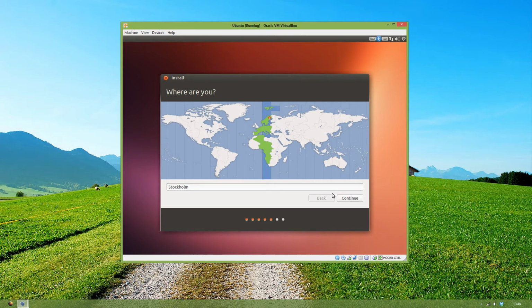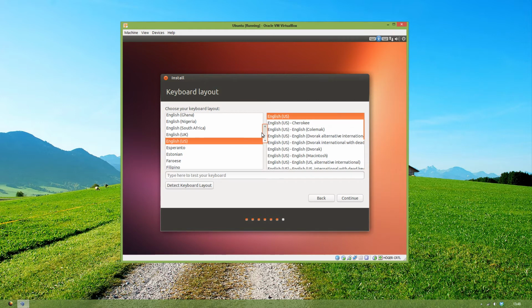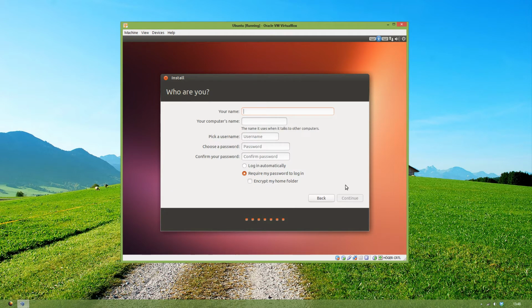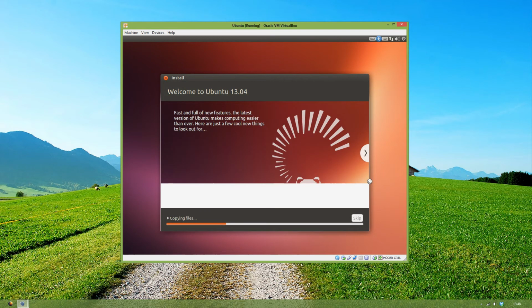Where are you? Yes, I'm in Sweden. No, I do not have an English keyboard layout in Sweden. I do have a Swedish. Swedish. Continue. My name is Tim. We'll just go with password. Require my password to log in. Yeah. Continue.